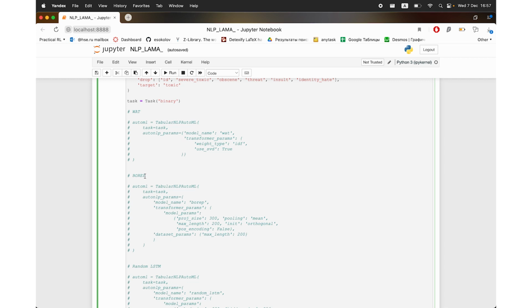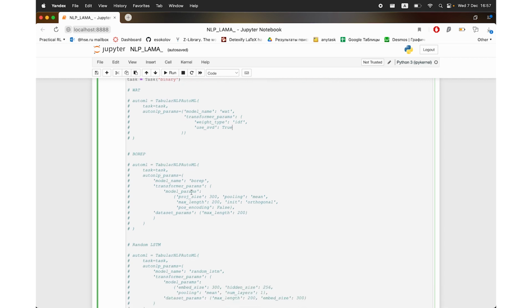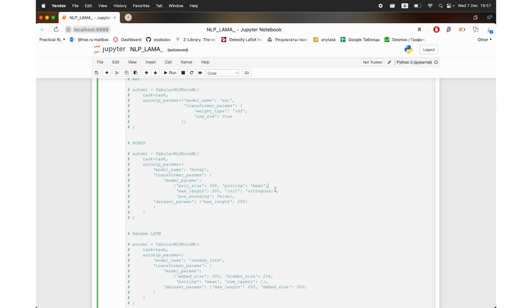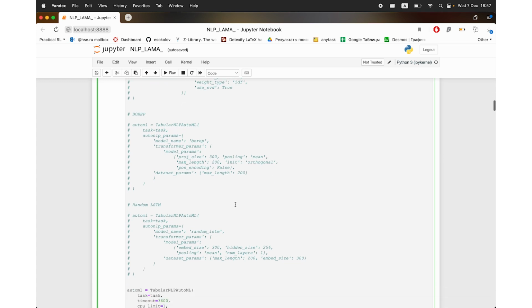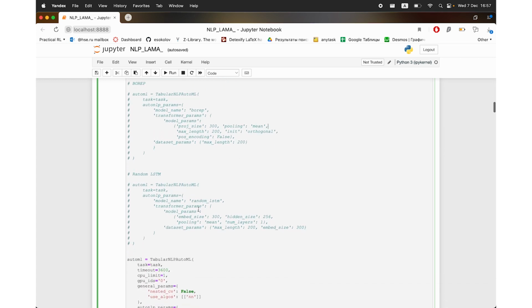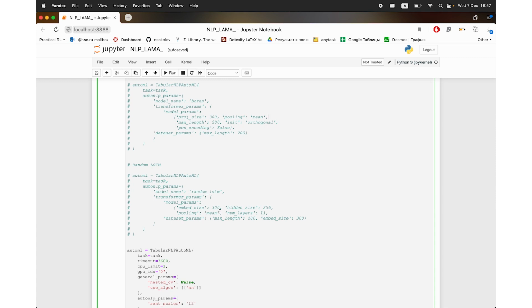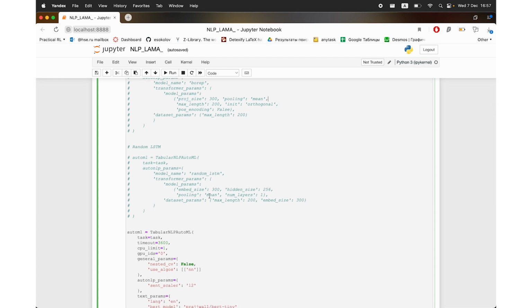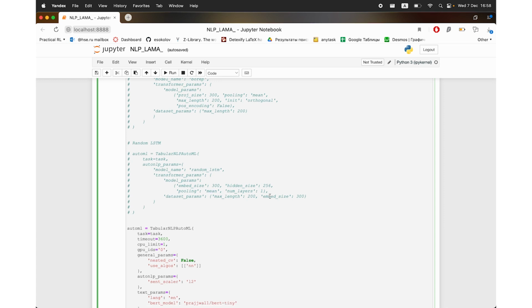For BREP, there are a bit more. The main ones are projection size, and also what kind of pooling to use in the end. For random LSTM, there are a bit more also. As it is an LSTM, we need to specify the size of embeddings and also the hidden size. Then we specify the pooling and the number of layers in our bidirectional LSTM.